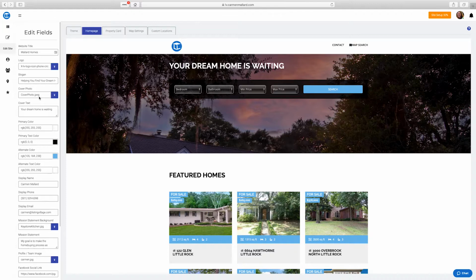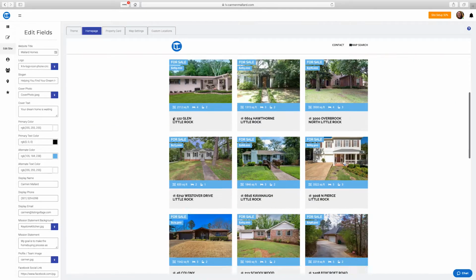Most themes need 2 photos. So the top one can be the front of the house, and the second one can be the kitchen, the living room, or even the pool.